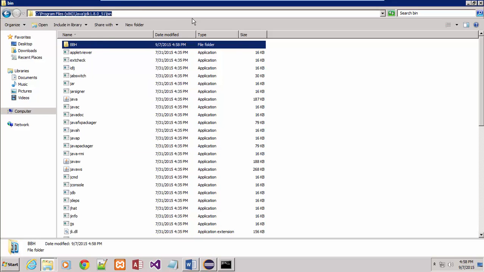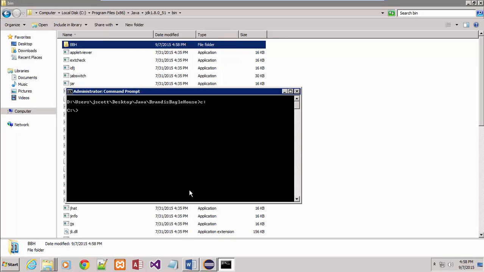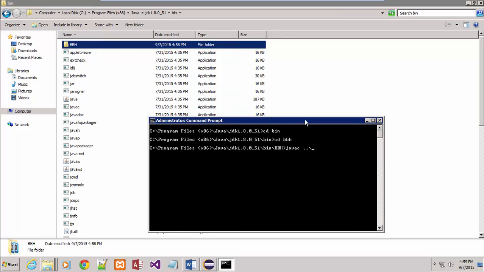All right. Now, from my Java prompt, I'm going to say C colon, CD to program files star x86, CD to Java, CD to JDK star, CD to bin, CD to BBH. All right, now I'm going to see if I can run this. So javac, dot dot, up one level. I've got to recompile every file that I've got in there.